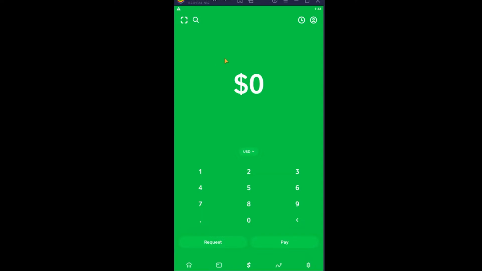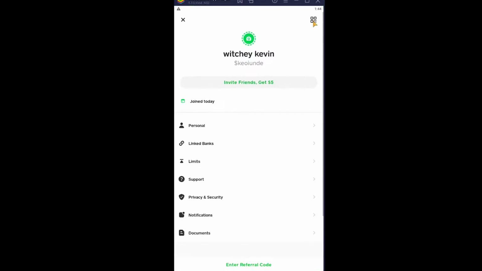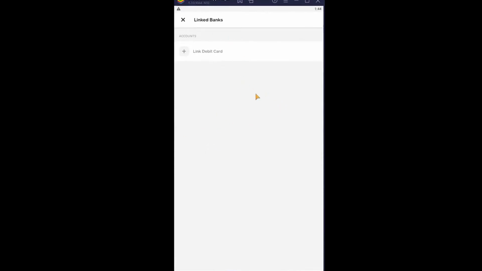And let's jump into the video now, shall we? After you open Cash App, you want to click on your profile picture at the top right corner of your screen. Now once you click on it, over here you can see the linked bank's account, alright? You can click on it. Once you click on it, it's gonna bring you to this page. Now it says link debit card, but don't worry, you can click on it, but we are gonna link our bank, not debit card. Trust me and click on it.